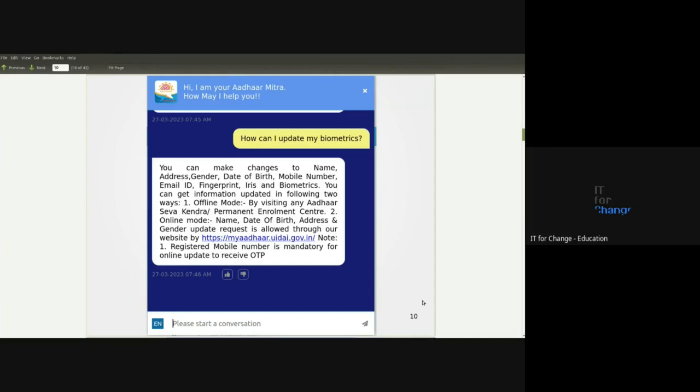Now, to illustrate how these are not really intelligent, I posed a question: how can I update my Aadhaar number? We can't really update our Aadhaar numbers. We can only update attributes related to the Aadhaar number. We have an Aadhaar number, that's all we have. We can't change it, right? It actually gives me the exact same response. You can make changes to your name or the address, but I'm not asking for that. I'm asking to change my Aadhaar number itself. And curiously, if you search anywhere on the internet, you will not even come across this concept of updating the Aadhaar number, because it doesn't exist. It's not possible.